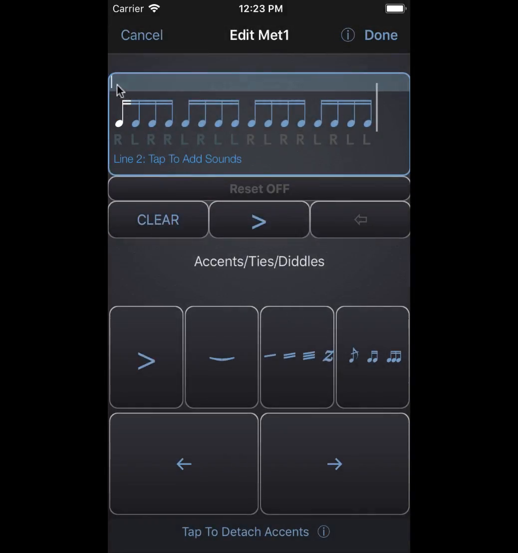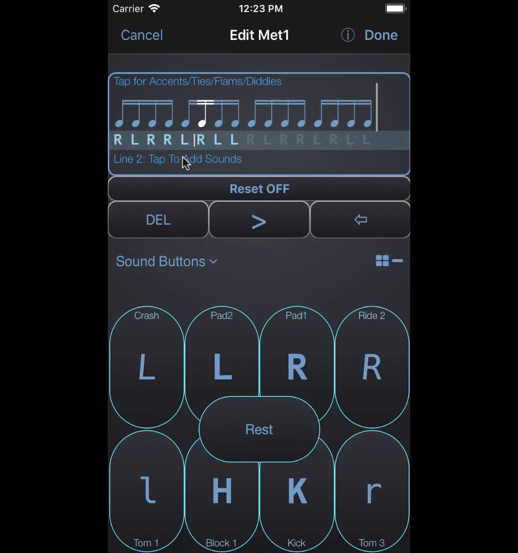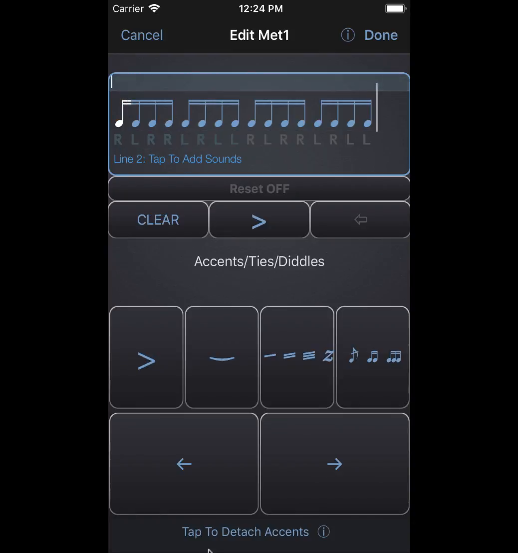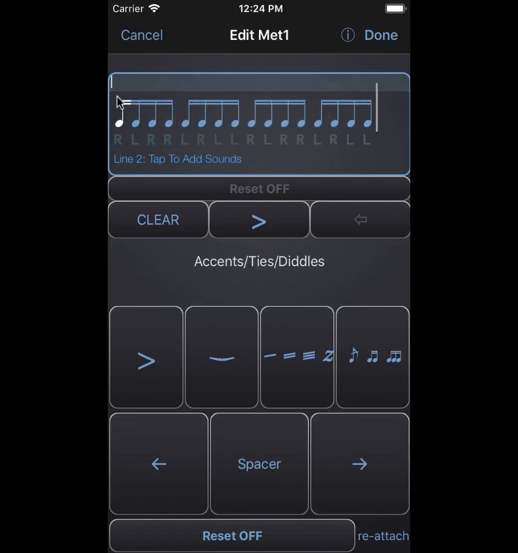you can have this function in the same way as the sound, which is useful in a lot of scenarios. So for example, if you have a paradiddle and you want to accent every 4th note, then at the bottom here where it says tap to detach accents, if you tap on that, now it makes this function in the same way. So if I put an accent now, you'll see that it loops that accent. So every note is an accent.